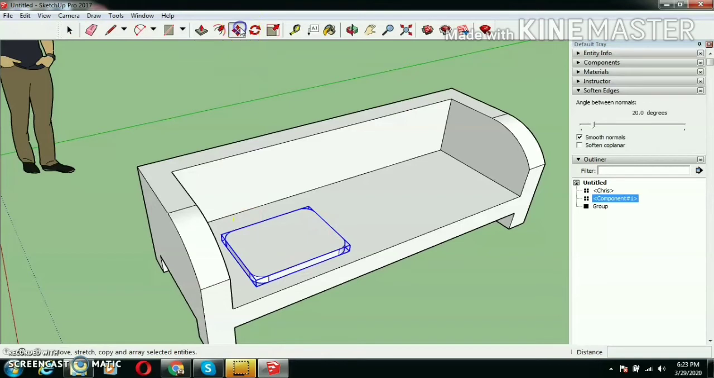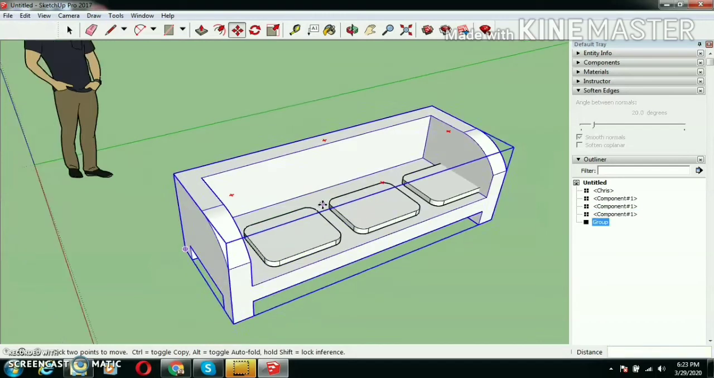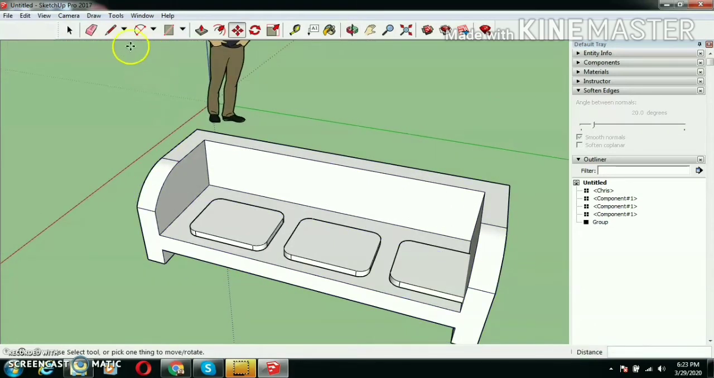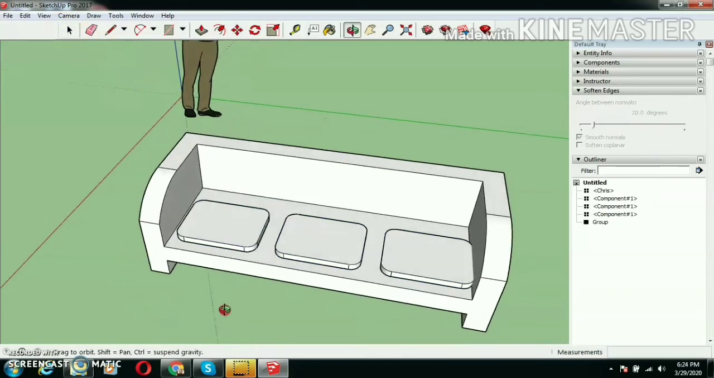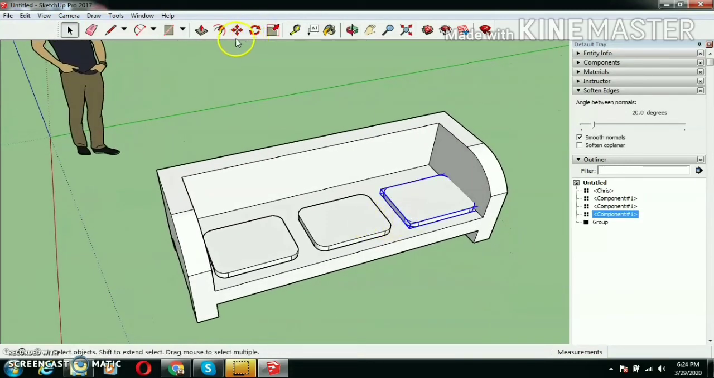Let's copy the component. Use the move tool. Using Control, move the cushion. Multiply 2 times, 2 copies. Using Shift, select 3 of them. Once again, use the move tool, move it aside. Let's individually select one cushion and move it in my axis direction.